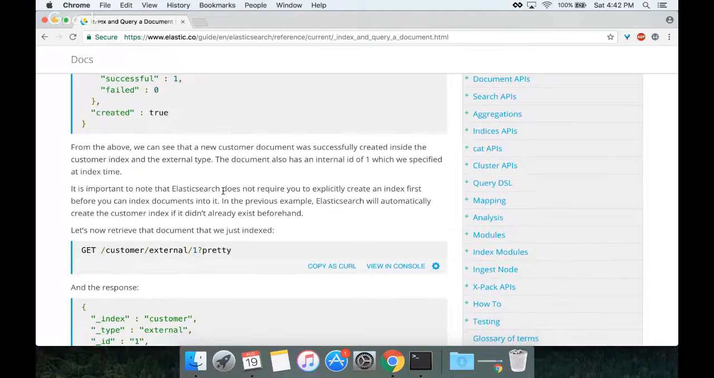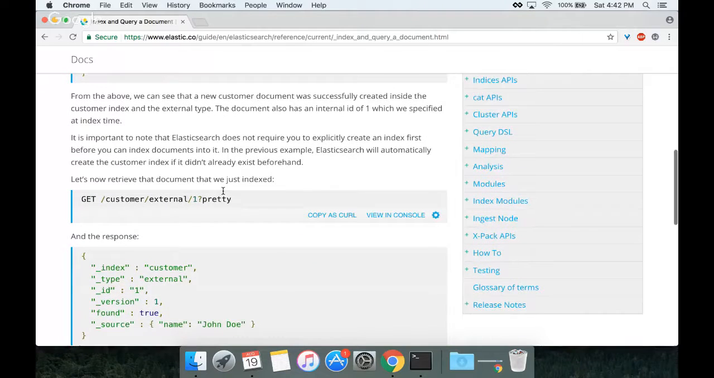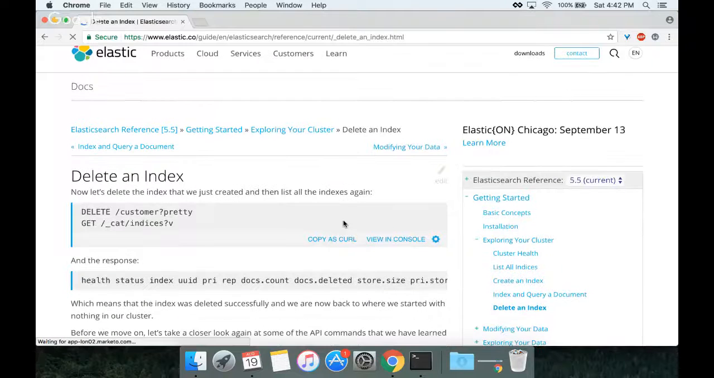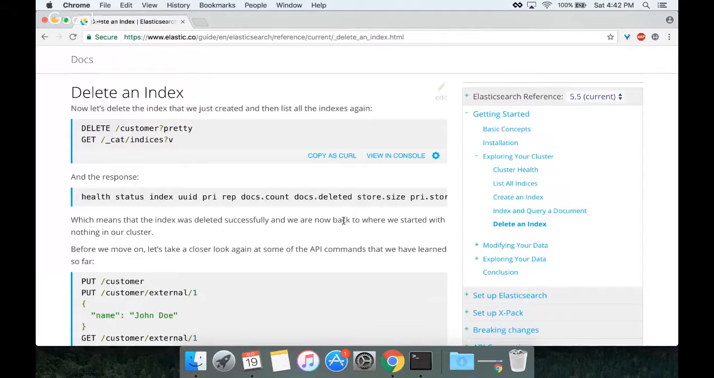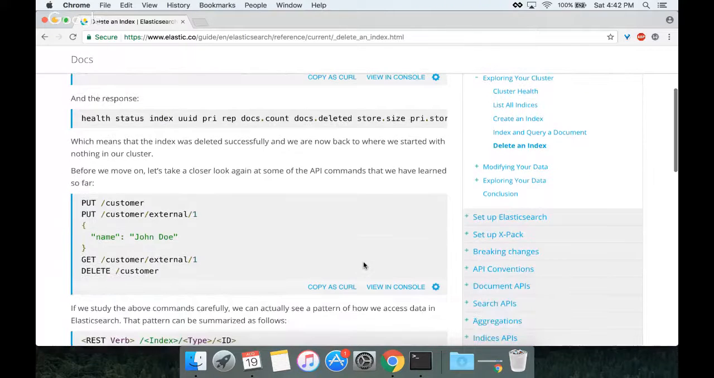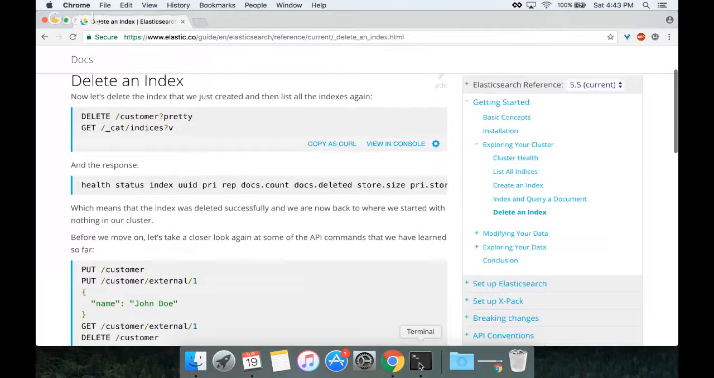It does not require us to explicitly create an index. Right, that's fine. And the response returns the full JSON document that we indexed. Okay, cool. Now let's delete the index that we just created and then list all the indexes again. Will you just delete it, including all the records? I'm guessing you will.